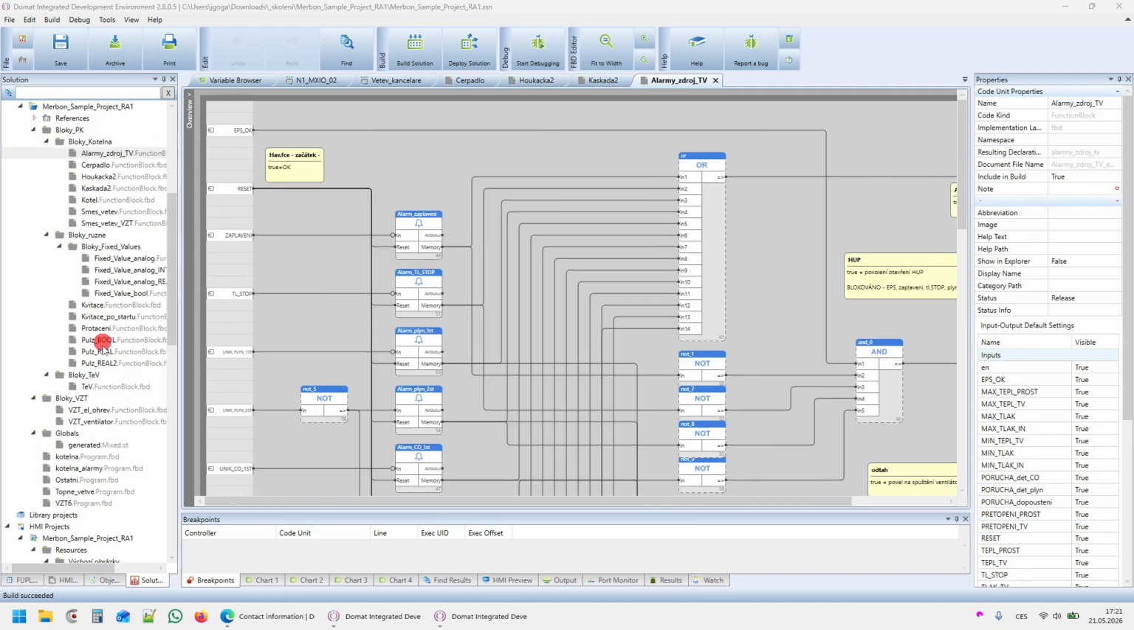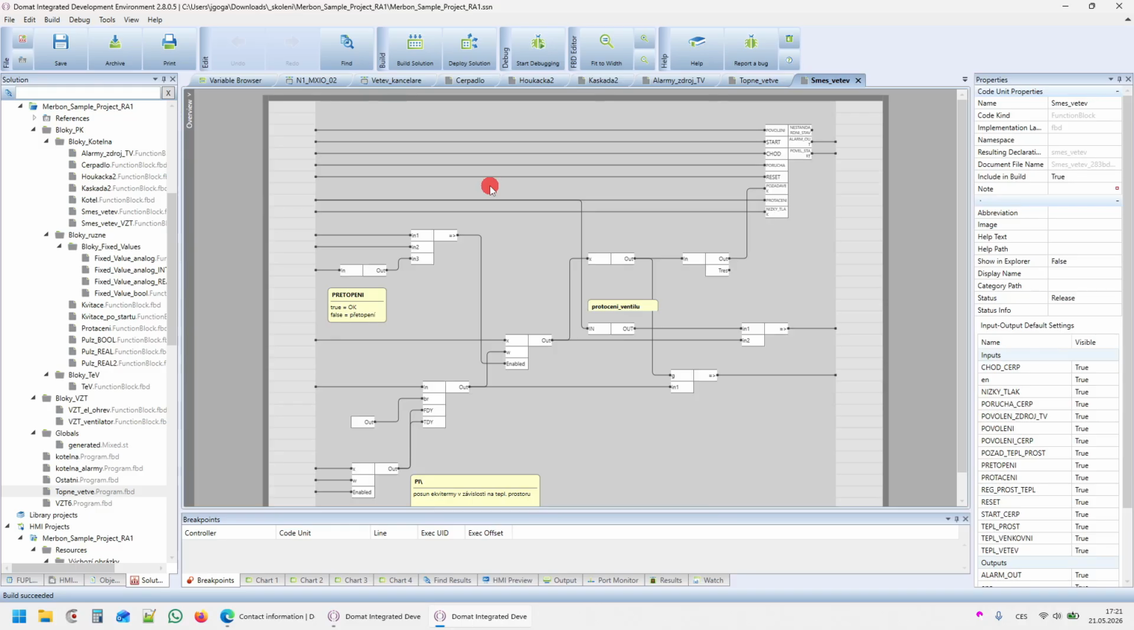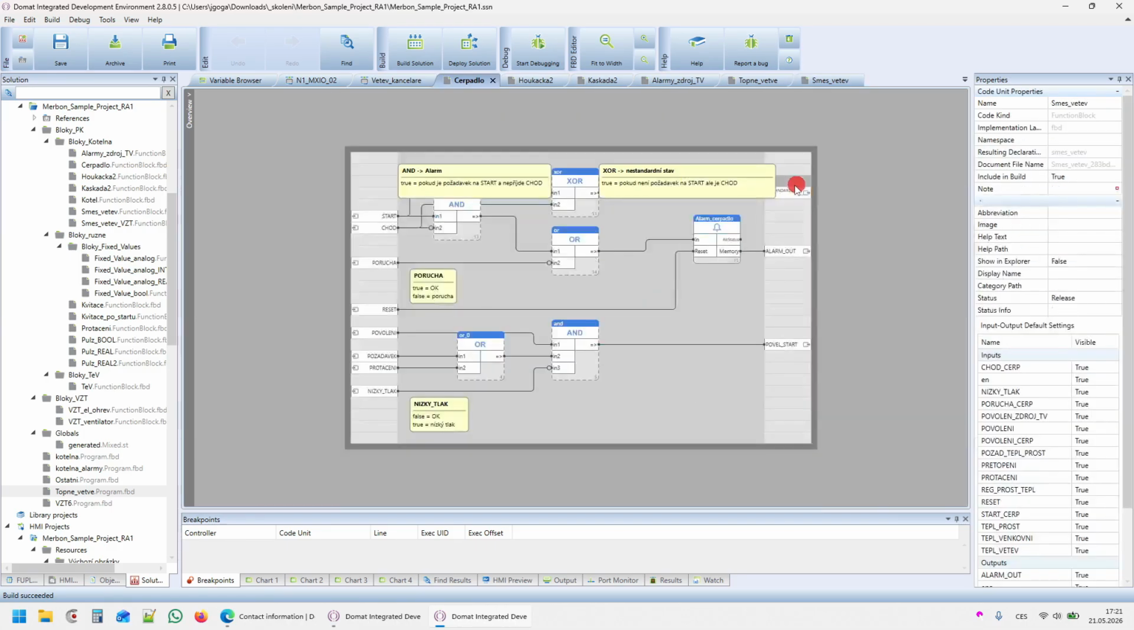We can show the program. Here there are multiple instances of custom function block. When you click on it, it will open. And here there are some other nested custom blocks like this one. So we can click on it. And finally, we have the basic function blocks.